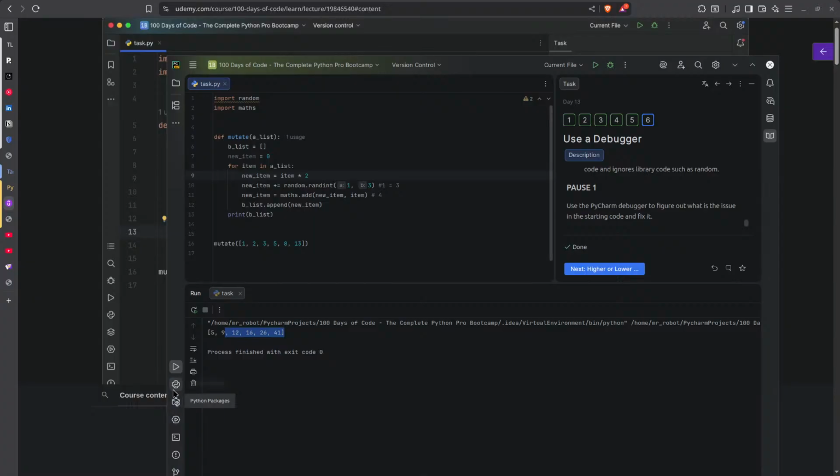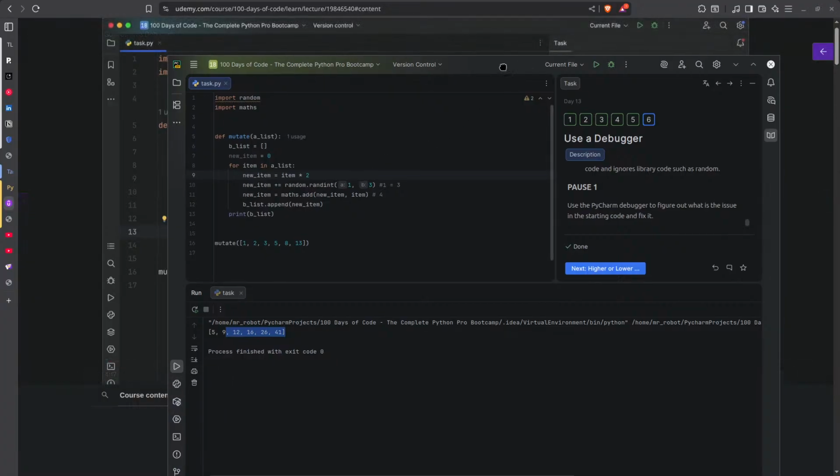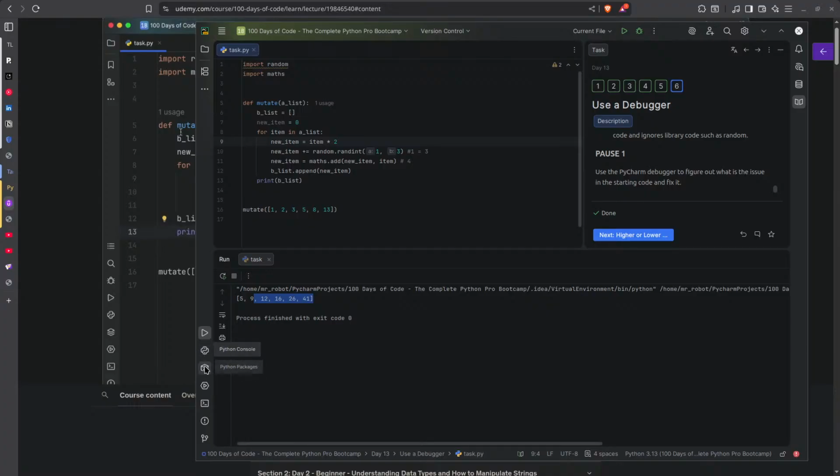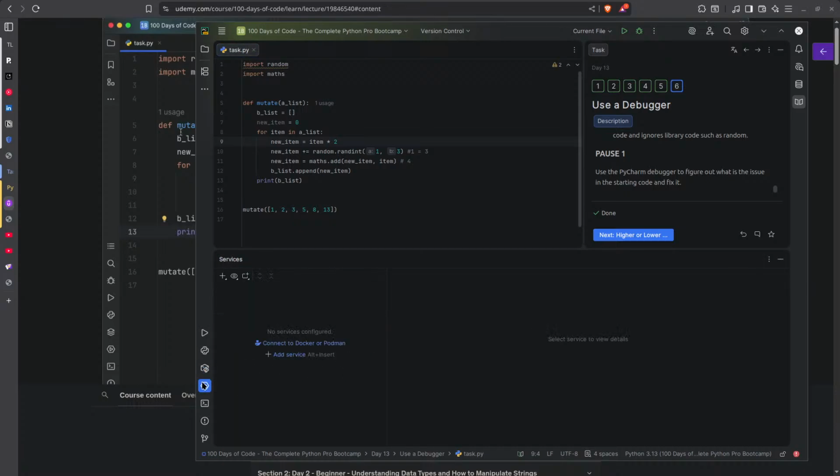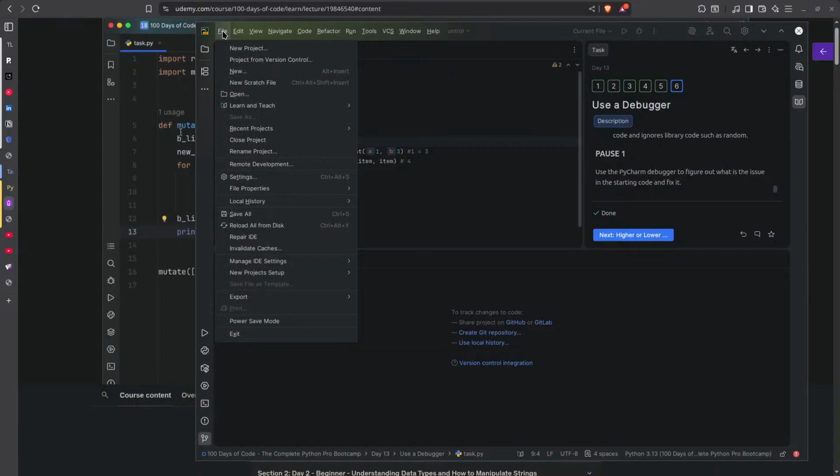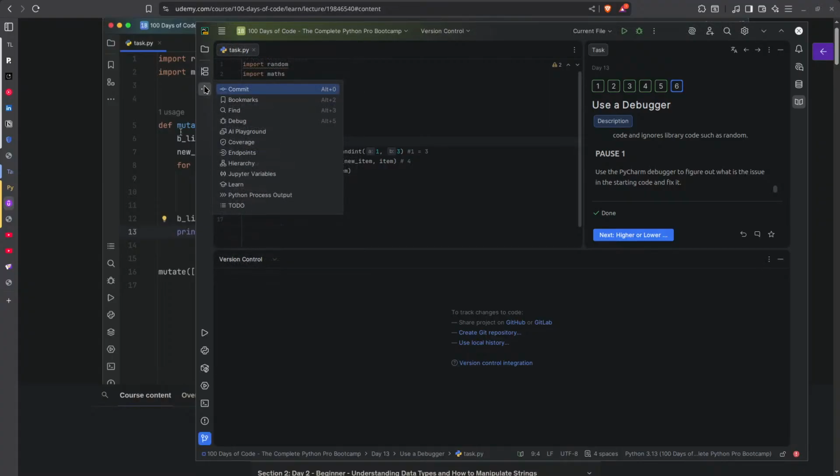Okay, let me check if there is a debugger in here. Okay, there is no debugger. Maybe we need to install this as a plugin. I don't know. Services, Docker, blah blah. Okay, here we have the terminal. Okay, where are the plugins? I don't know. So it has to install this.